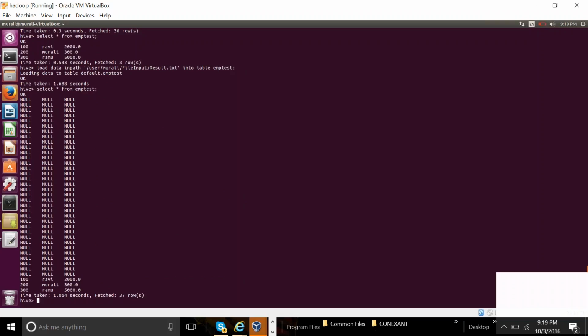Because in whatever data I have loaded, it didn't find the comma. Comma is the delimiter. If you remember, while creating the table, you specified in your schema that my rows look like this. If it doesn't find data like this, it will store null values. Right?